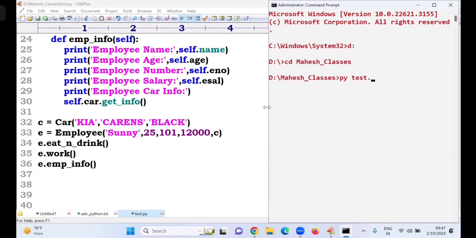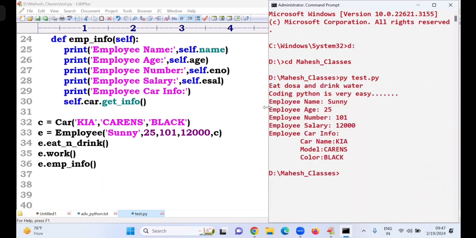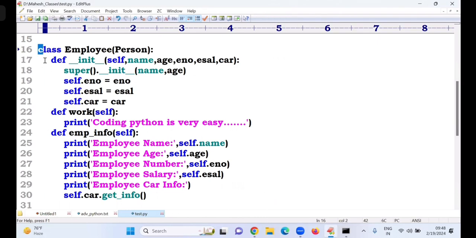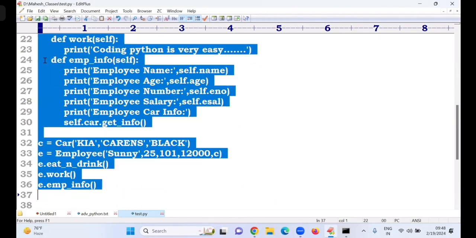py test.py. Here it is. The first method, eat and drink: eat dosa and drink water. Next work: coding Python is very easy. Information: employee name, age, number, salary, car information provided there. So both we can implement in a single program. Is-a relation versus has-a relation.